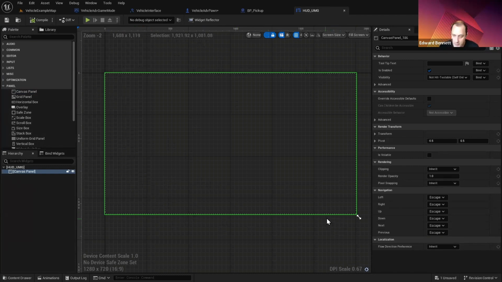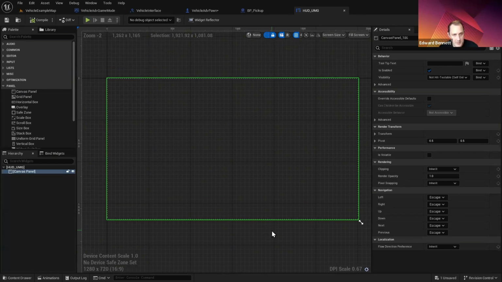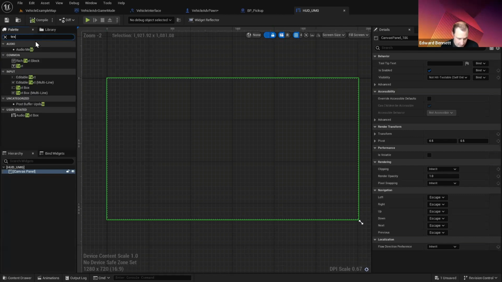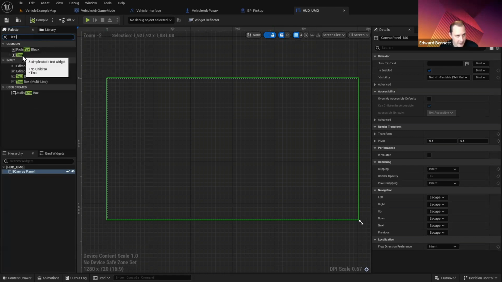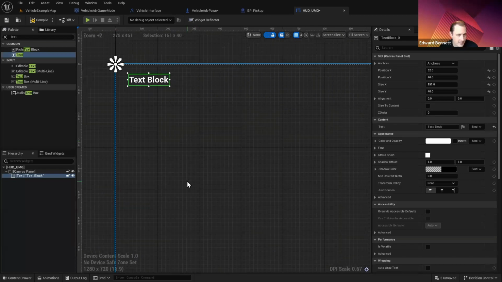Now, as part of the HUD, we just want to display the score, and we want to display the time. And for this, we're just going to use a text box. So I'm going to come up to the palette here, and I'm going to type in text. And in the second one down, we have just a simple static text widget. I'm going to drag this into the world. Now, by default, it's going to come up with an anchor in the top left-hand corner. And that's fine, because that's what we're going to use for score.